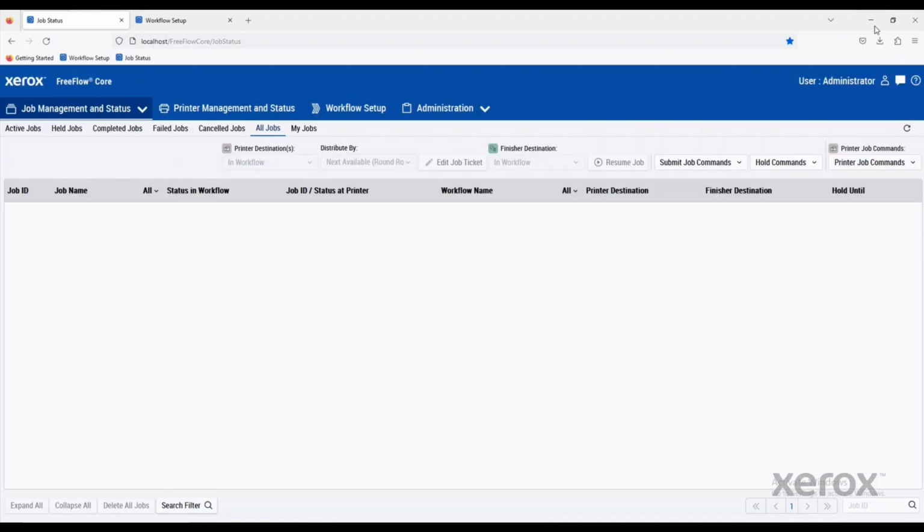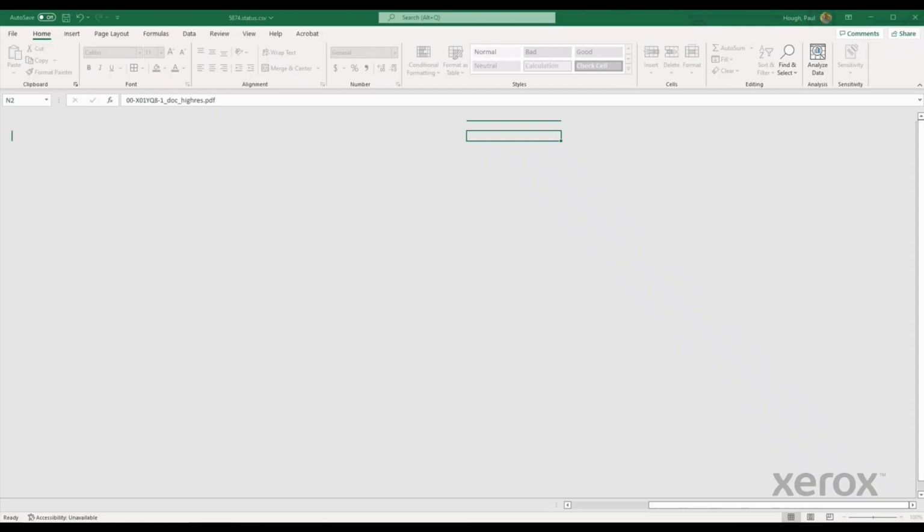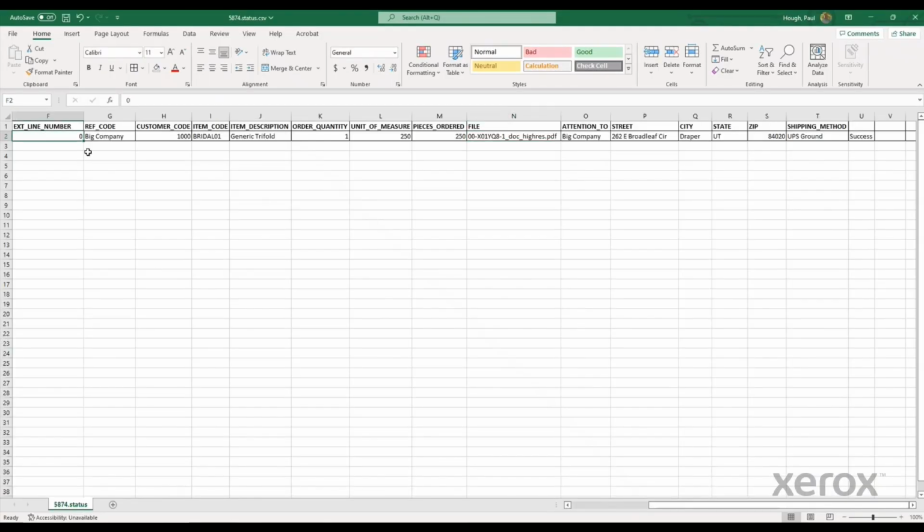Another way, maybe if we're trying to communicate with an ERP system or web-to-print system, might be some kind of a report, right? In this case, it's going to be a CSV file. We'll just bring one of those up. You can see with this CSV file, it's going to be containing the company name, maybe an item code or a description of the actual product. It has the PDF file that FreeFlow Core is going to take in. And then it has some information about shipping as well.